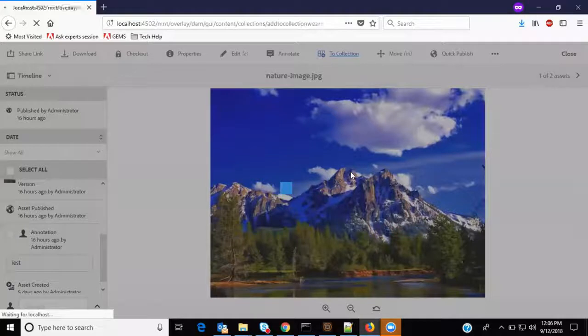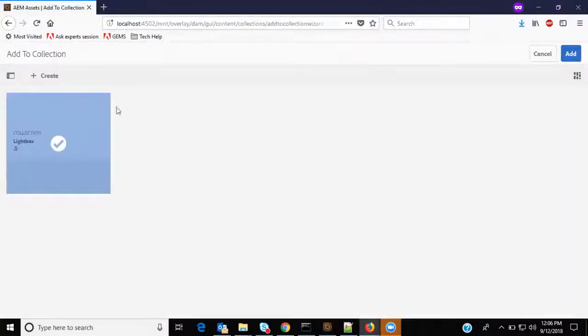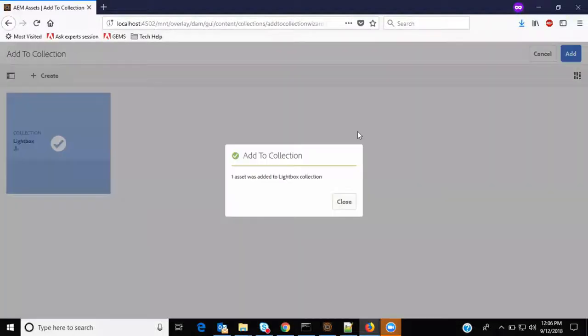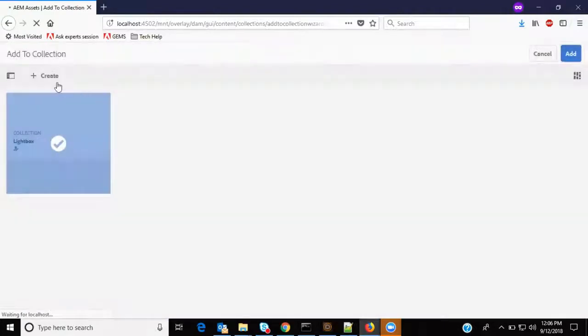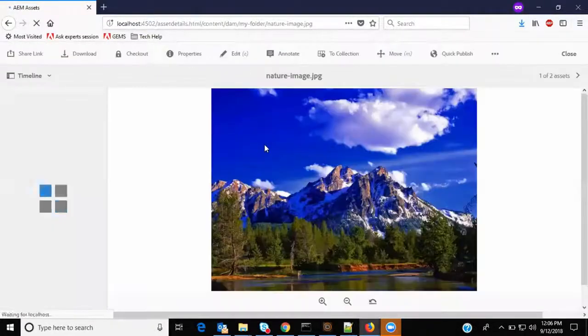Add to collection. Now we can select this image and add to any specific collection. As of now, the default collection is available. We can even create new collections to add this image.